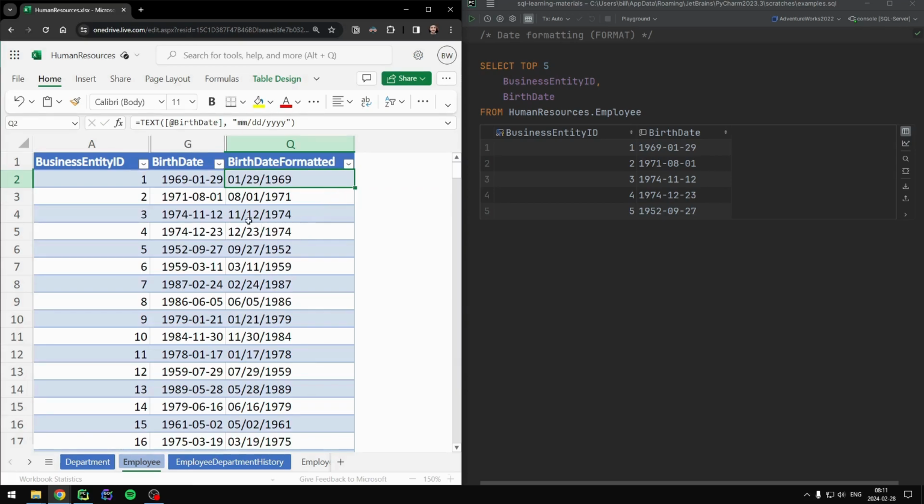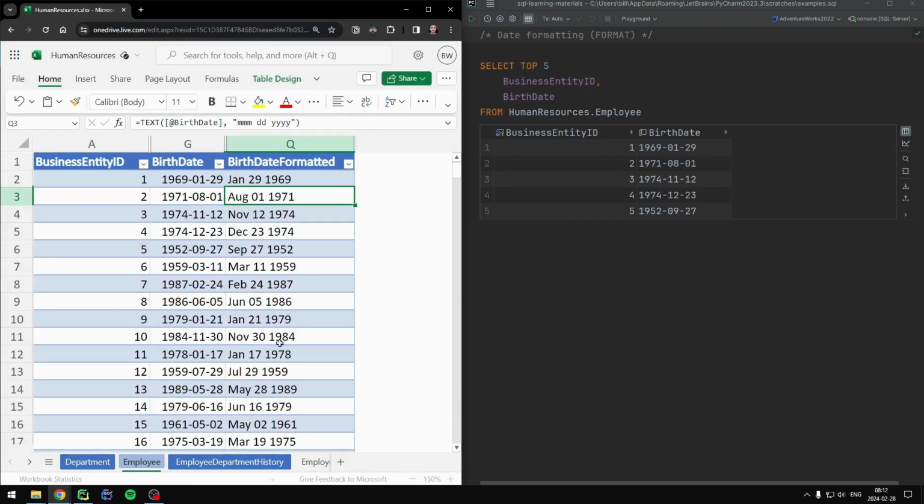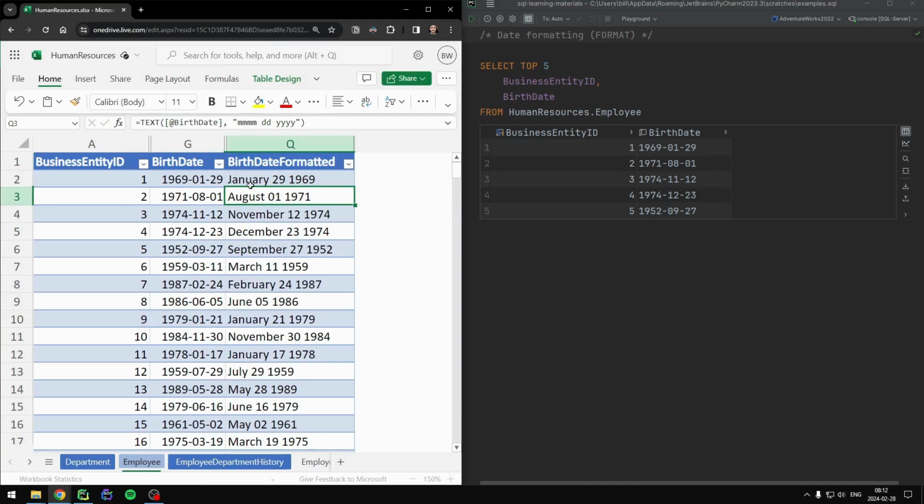We could do some more exciting things than this. If we specify more characters, we can get more words. So if we do, let's say 3 M's, then D, and then Y, we can get the short name for the month, then the day, then the year. If we do 4 M's, we can get the full name of the month, then the day, then the year.